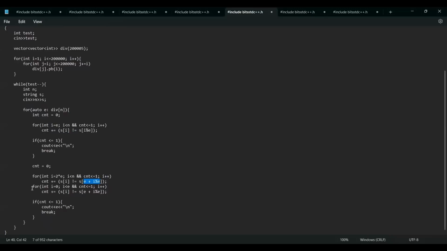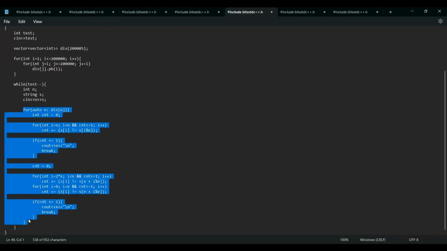Finally, I can check here also that if count is less than or equal to 1, simply print E, otherwise break. And by the way, I'm simply breaking the loop here and I'm not printing anything outside this loop. So can anyone tell me why I'm not printing anything outside the loop? Like it might be possible that the answer is not possible inside this loop. Like I'm not able to get the answer. So why am I not printing anything outside the loop?